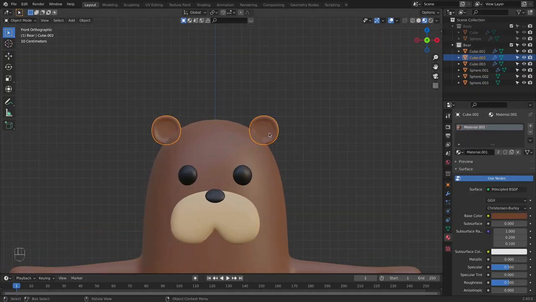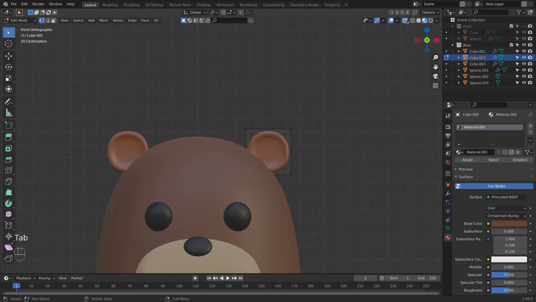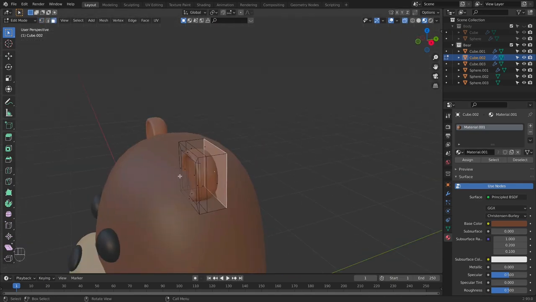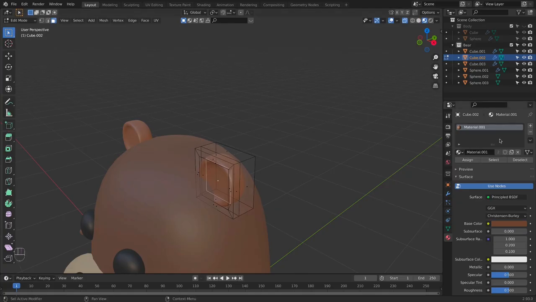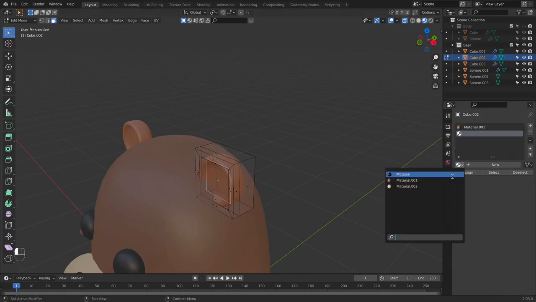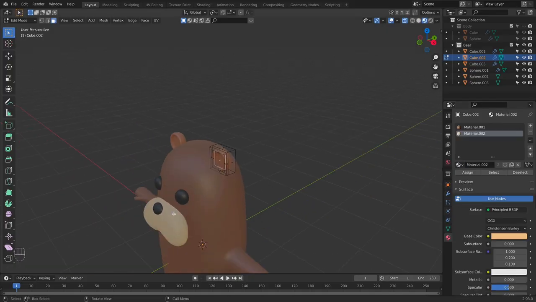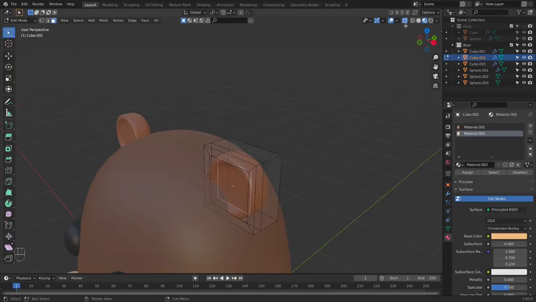And for the inside of the ears I'm going to go in edit mode, and in X-ray mode we can select this face here, the front one, not the back one. And here I'm going to create a new material under plus. Let's find the material that we used for the nose, and you can see that we actually didn't select the front. So we can go out of X-ray mode, select the front, and assign the new material.